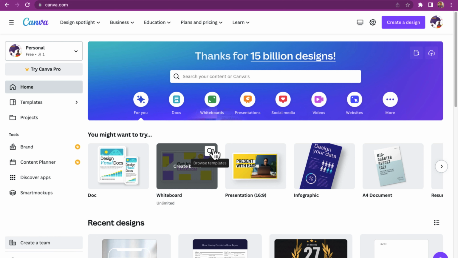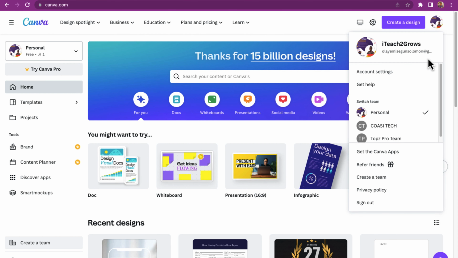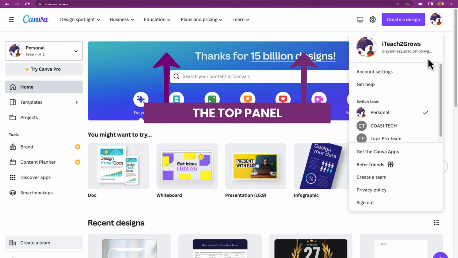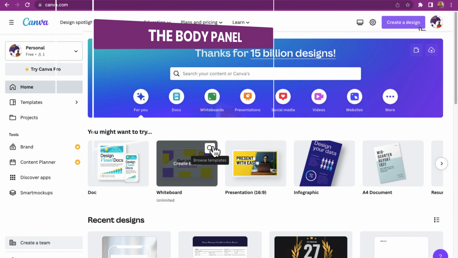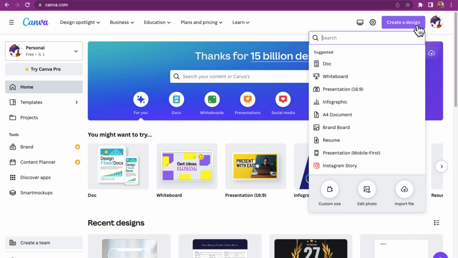So once you've signed up, you'll be taken to this Canva homepage that is divided into 3 sections, which are the top panel, side panel, and body panel. So the top panel contains your account settings and lots of other options you can explore at your leisure. Next up, let's take a look at this important create a design pop-up button right here. Clicking on it will lead you to a whole world of design possibilities.